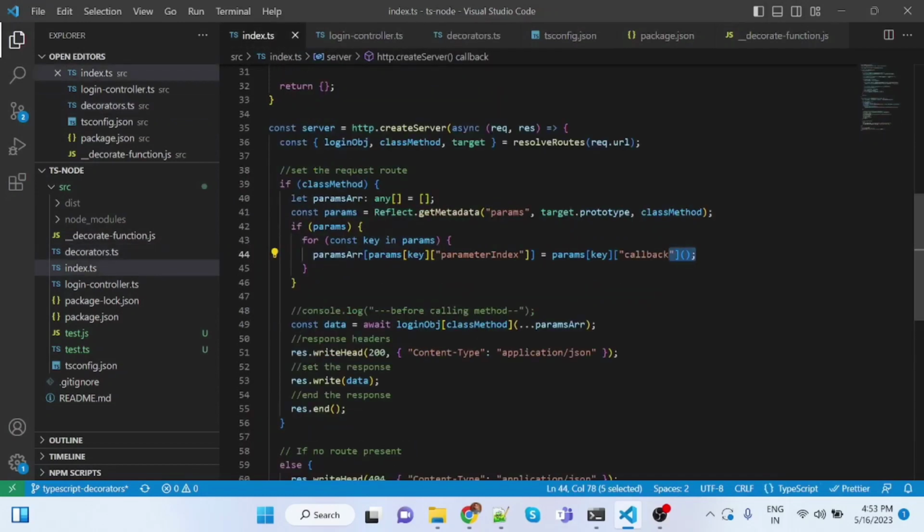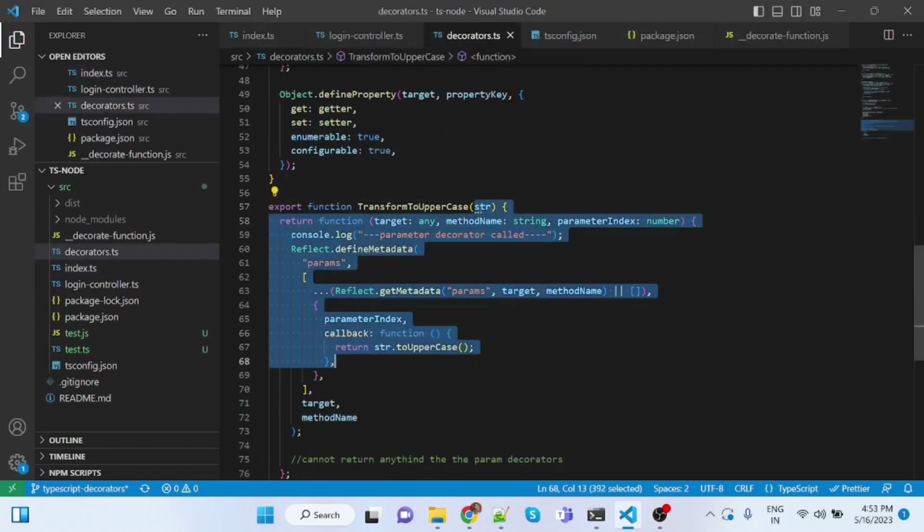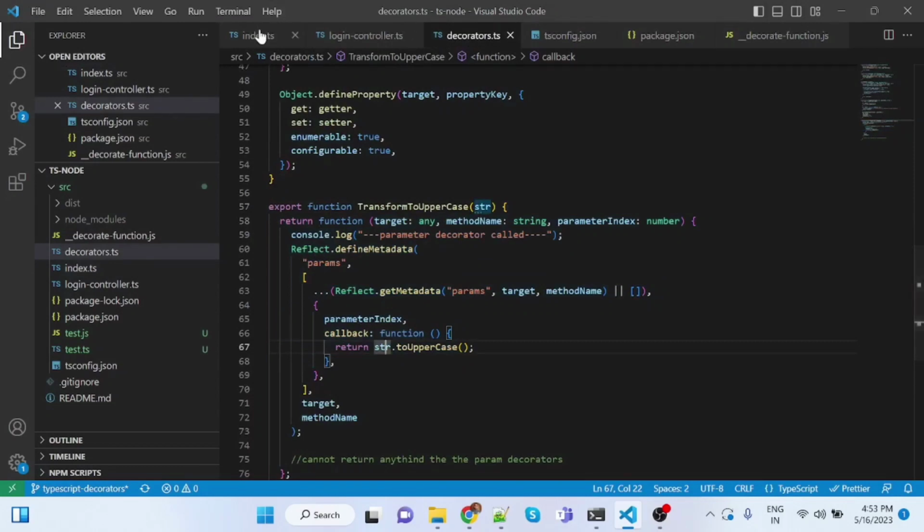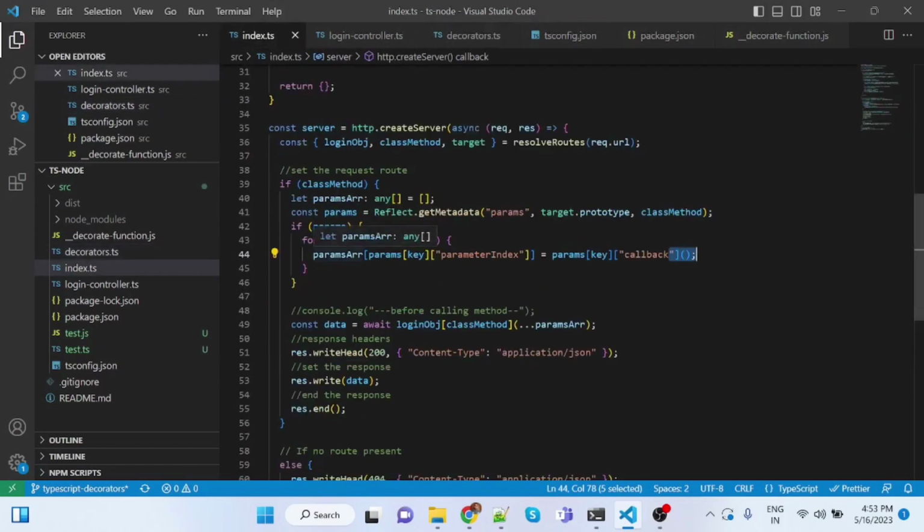Whatever I passed from the transform, that is this str, is uppercase, and it returns from here and is assigned in this array, and that array is spread out and passed into this handler function. Okay.